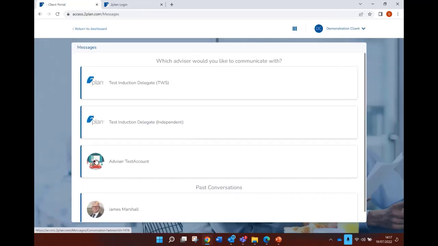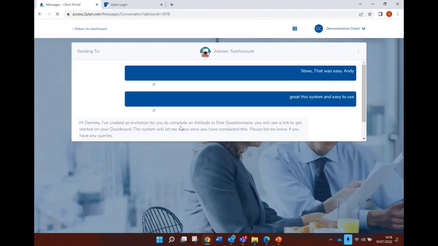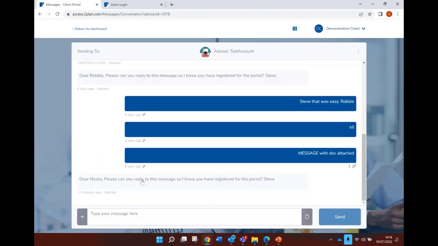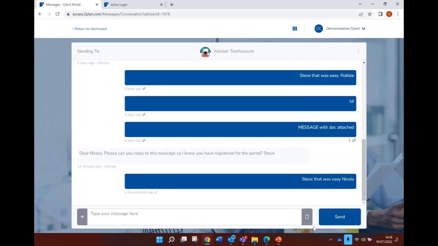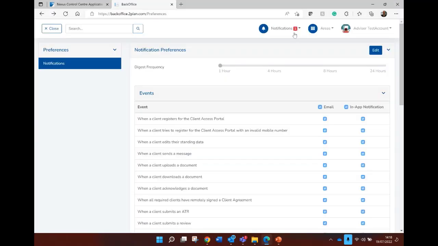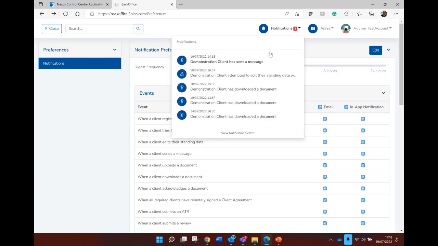And the message, I'm the 5th advisor, so there'll just be you there, as I've said before. Okay. There's the message. Dear Nicola, please can you reply to this message so I know you've registered for the portal, Steve. Nicola will just write, Steve, that was easy. Nicola sends it to me, the advisor. The advisor then gets a notification. You saw that pop up. Demonstration client has sent you a message. You can click on that, but I'll show you where it is anyway.